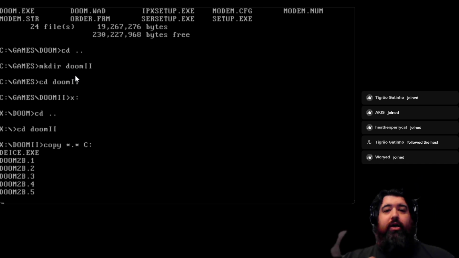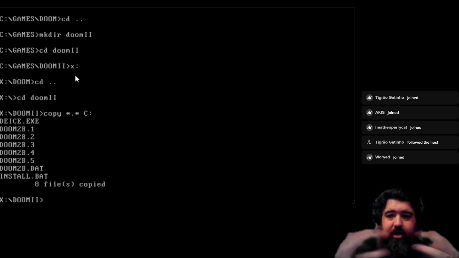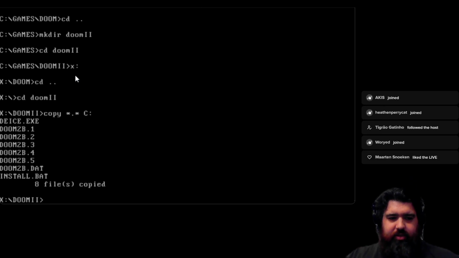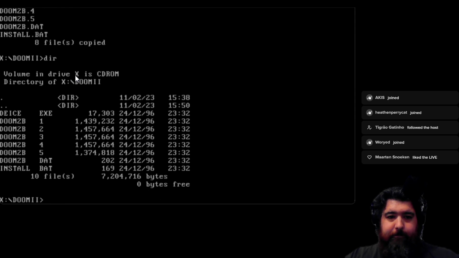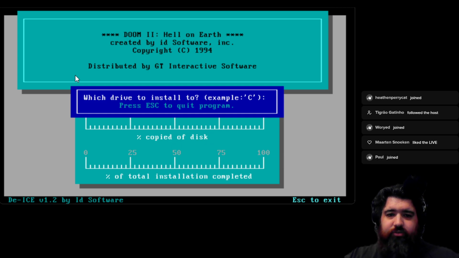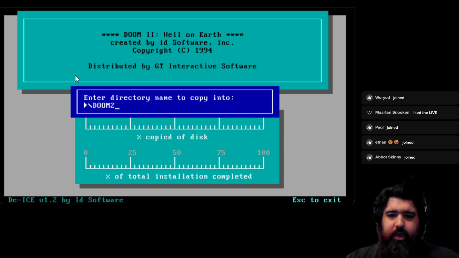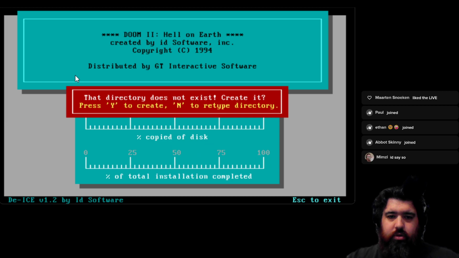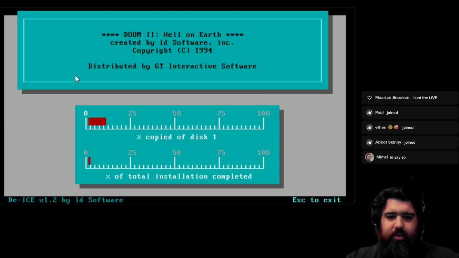Actually, I'll let you guys decide if it can run Doom, based on the fact that it initially loaded up the screen and then did nothing. That may actually be an installer. Ah, we got a full installer here. That's good. So which drive to install? C. Yep. We want to go to games/Doom 2. It does not exist.